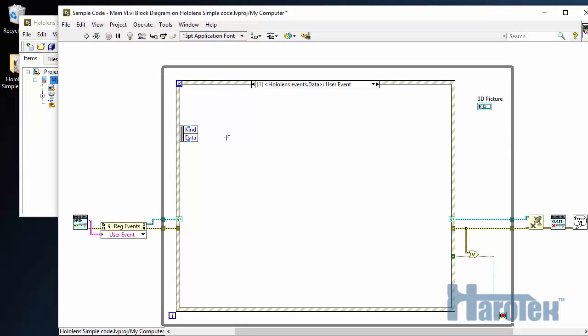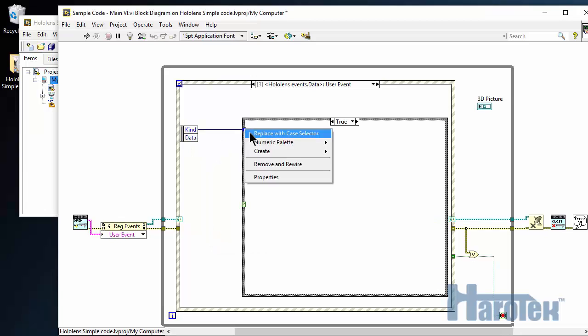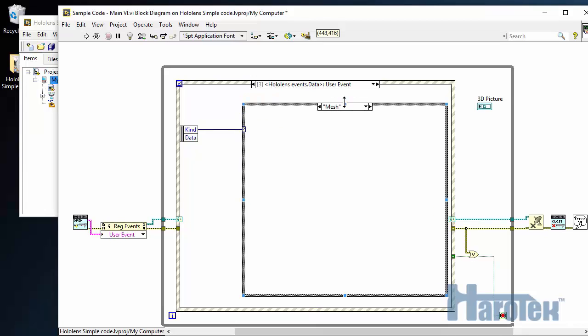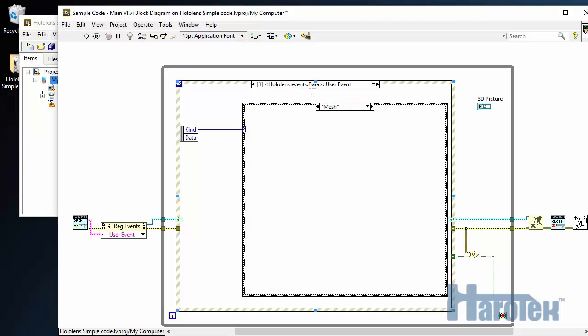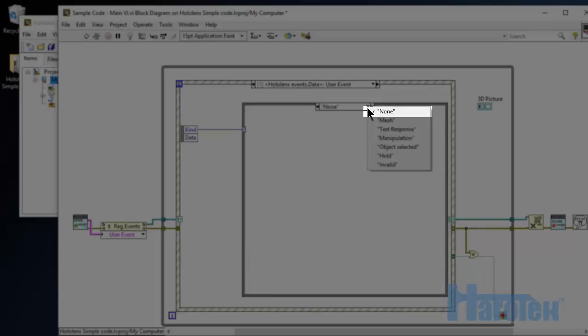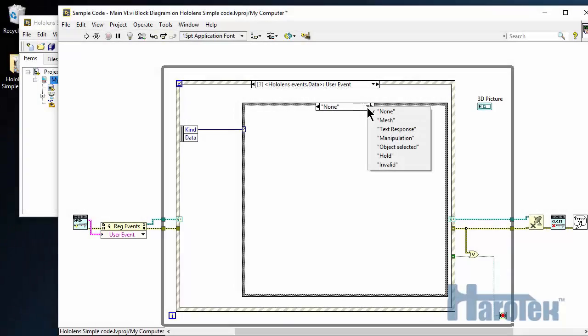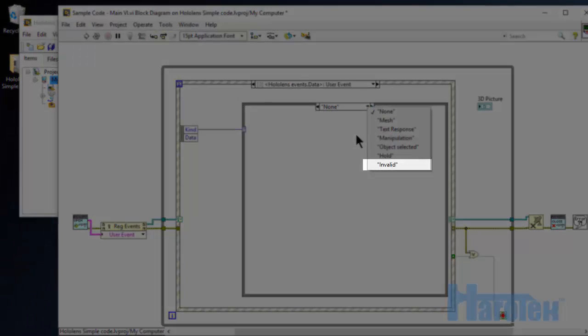So I'm creating a case structure, and I'm going to put the code in each case that's going to handle each of the different kinds of event. I select add case for every value, and I go to the none, and I'm removing the default. I don't want the default. Notice that there is a none and also an invalid. Those are in case of communication errors.